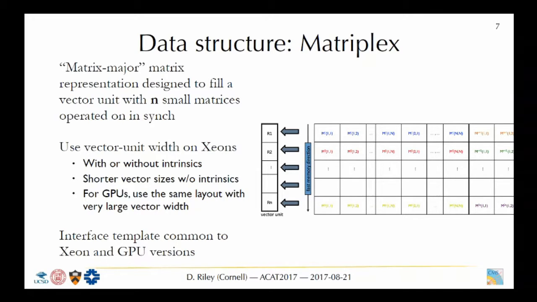We use a unit vector width on the Xeons and the Xeon Phis. We have generation code that can generate these at various vector widths. For the full vector width, we can generate intrinsics and do various optimizations like knowing which things have to be zeros. And then for GPUs, I'll talk about this more, but we end up using the same layout with much larger vector width. And then we template these things so that we can use a lot of the same low-level code between the Xeon Phis and the GPUs.